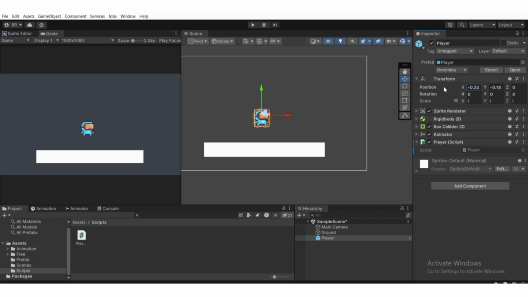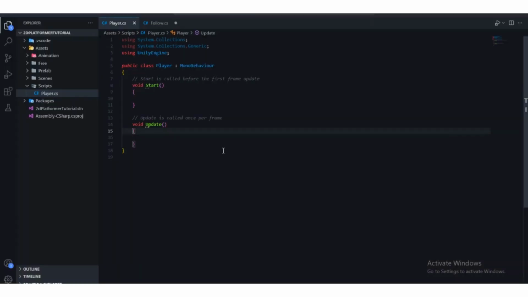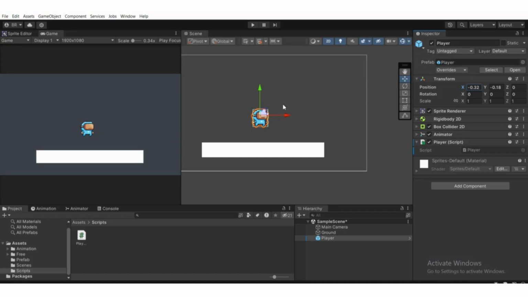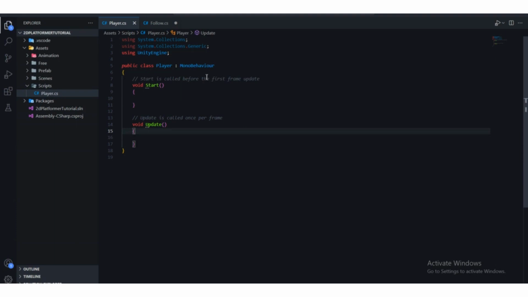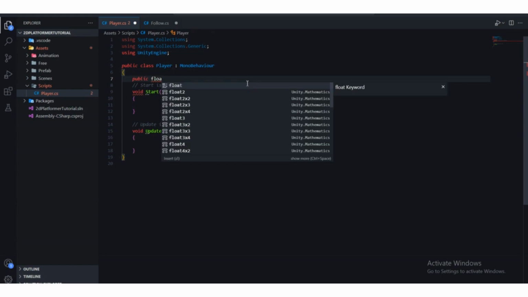So what we're gonna do is define a speed to move, how fast we should go left or right. Go to the top of the class and here say public float, and call this speed.